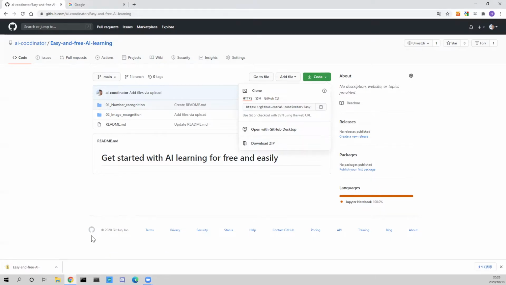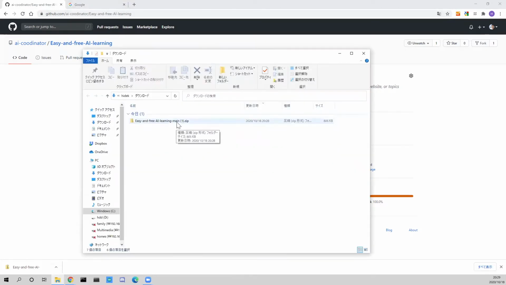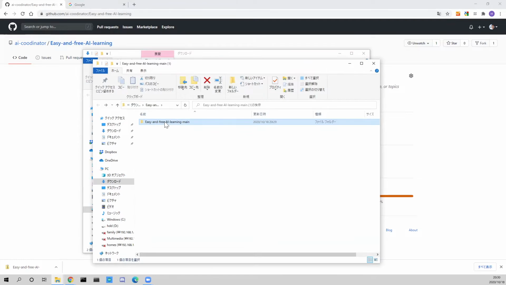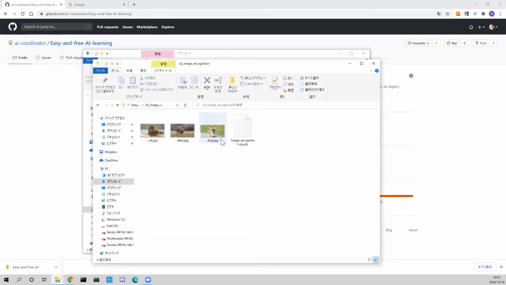After downloading, unzip the zip file. After unzipping, check the folder. The file used this time is the image recognition ipynb file in the image recognition folder. Run this file in Google Colaboratory.